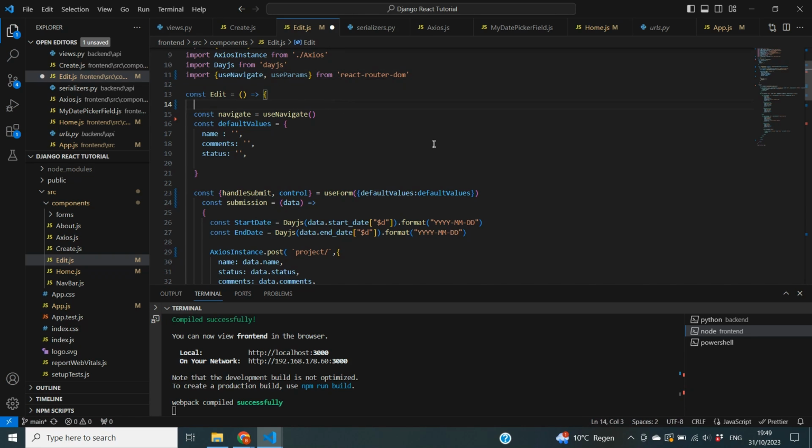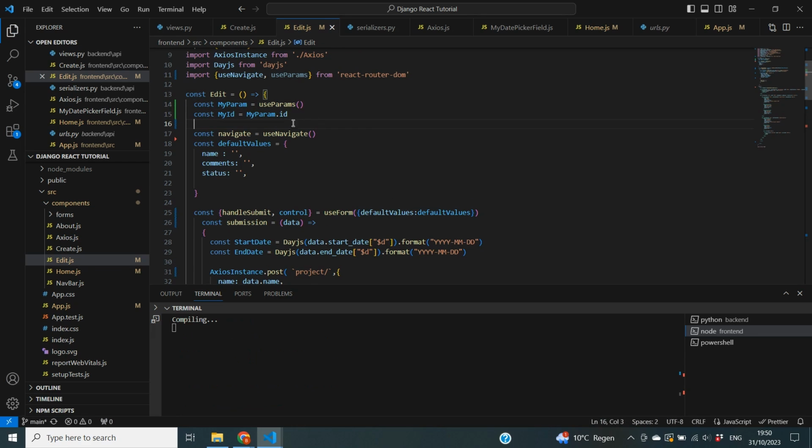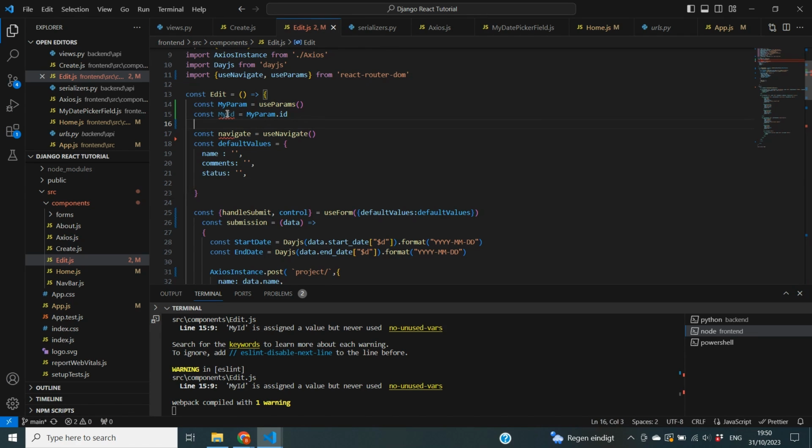And now I can pass in a constant called myParam, and that's going to be equal to useParams. And I can now also say that the constant myID is going to be equal to myParam.id. And this should get us the ID that we need to get the relevant data inside of our requests. So let's go and actually fetch the data and see whether myID actually displays the correct ID that we want.